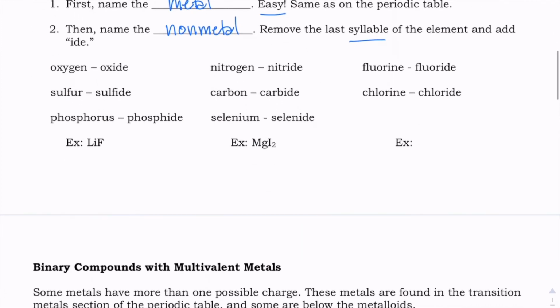So let's try these down here at the bottom. Split it into 2 parts. Everybody has a first name and a last name, just like people. So this first name, Li, is lithium. And the last name is fluorine, so that turns into fluoride. That's all you have to do there.